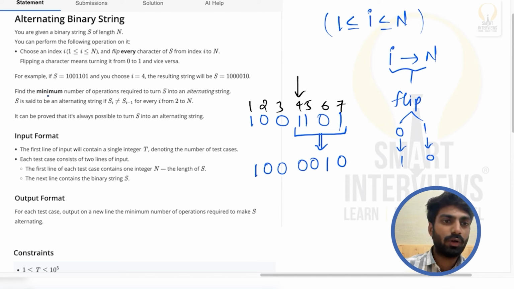Okay, so what does the question ask us to do? We need to find the minimum number of operations required to turn string S into an alternating string. What do you mean by an alternating string? Here S is said to be an alternating string if S of i and S of i minus 1 should not be equal. That means the current character and the previous character should not be equal, for every index from 2 to n.